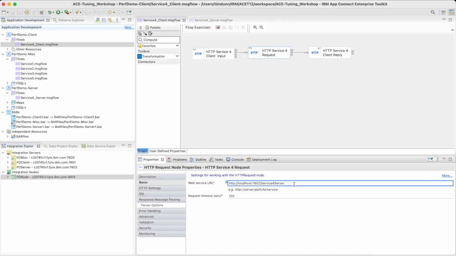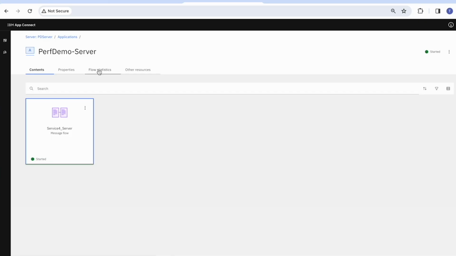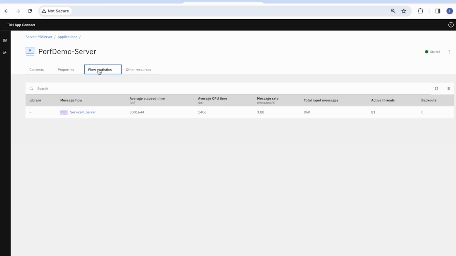Next, we need to see what is happening in the service being invoked. This is Service 4 server, so let's go into the web UI for PD server, which hosts the service. Again, we want the flow statistics view for this service. And when we get to the summary view, we can see that Service 4 server also has a high elapsed time of around 3 seconds and a low average CPU time of 1.4 milliseconds.